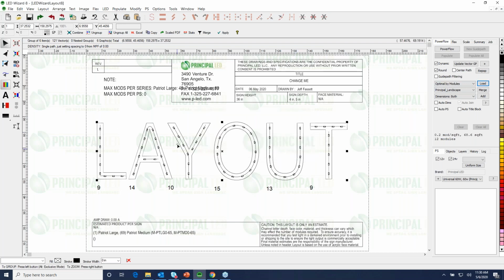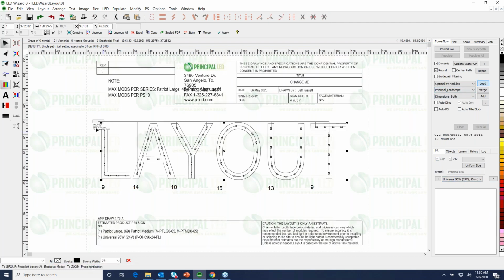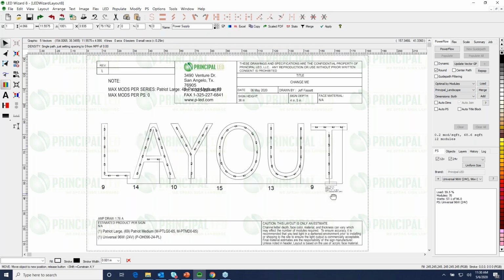What module do I have here? I have Patriot, so I need to use... So that's a warning, by the way, not to use the wrong driver. Okay, so I've got my driver in here.